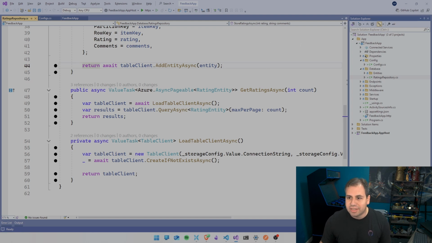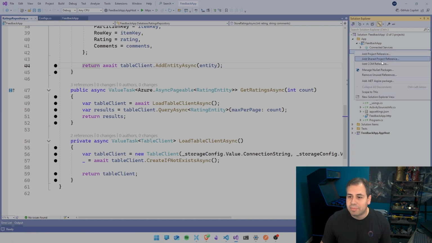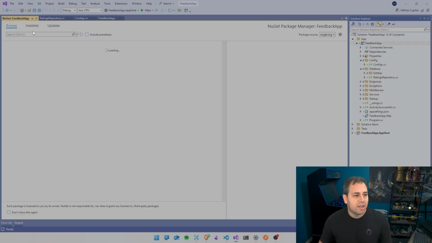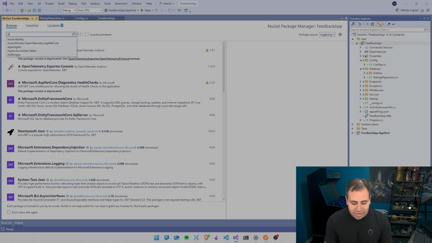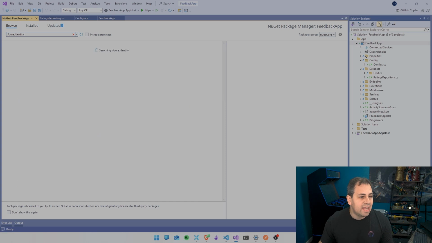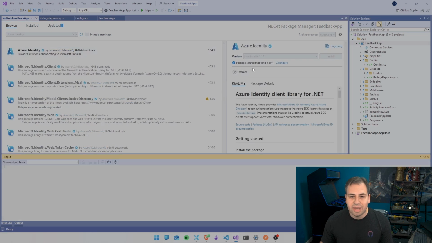So the very first thing that we need to do is we need to be able to start using managed identities, and in order to do that within our C# application, we need to go and add a new NuGet for the managed identities. So it's going to be Azure.Identity, and I'll go ahead and add that.